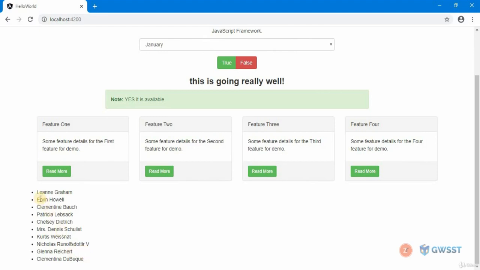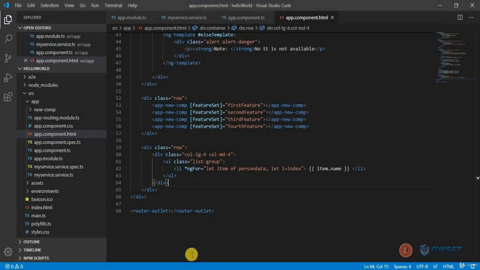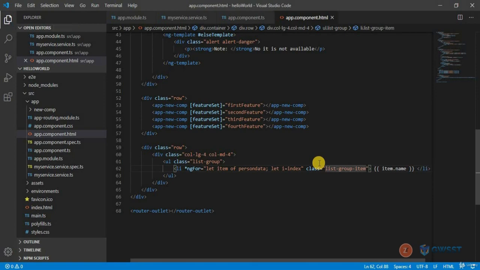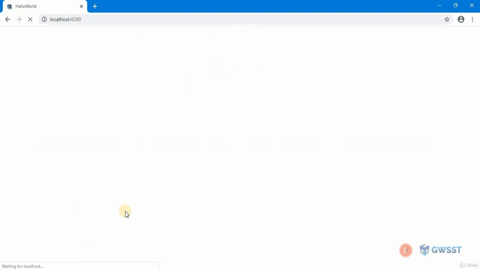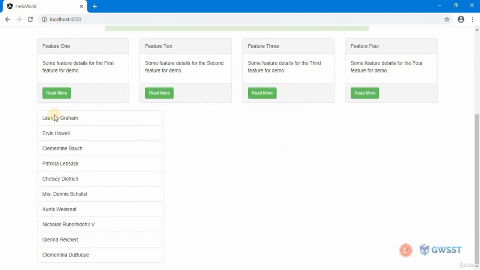Now you can see that I still have bullets, but it's not completely styled. So let me add some style to that. So get back to the code. And here I'm going to add a simple class, and that's going to be list-group-item. Save this. Now if I get to the browser, okay, so we have a clean list of people.